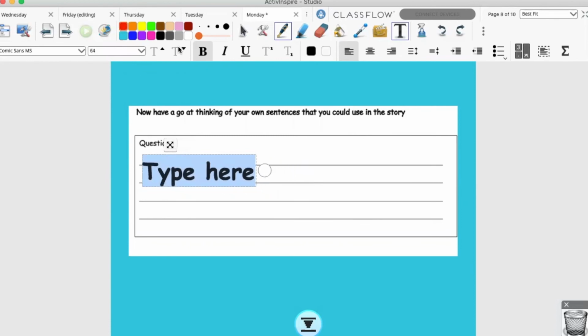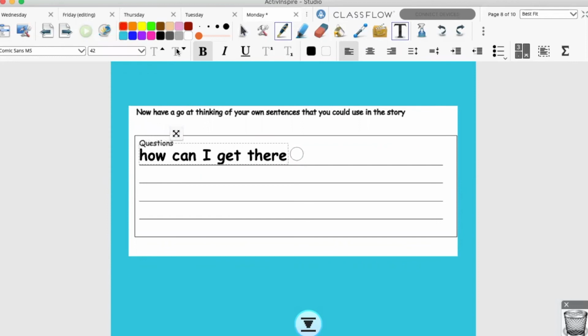I'll just make my writing a lot smaller. So a first question that Nora or someone could use in the story. You could say, how can I get there? Remember, all sentences need capital letters. So, how can I get there? It's a question, I need a question mark. And that sentence could be used when Nora's thinking about how she wants to get to the island. She's asking, how can I get there?